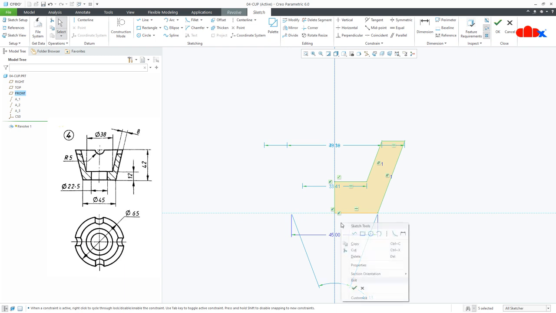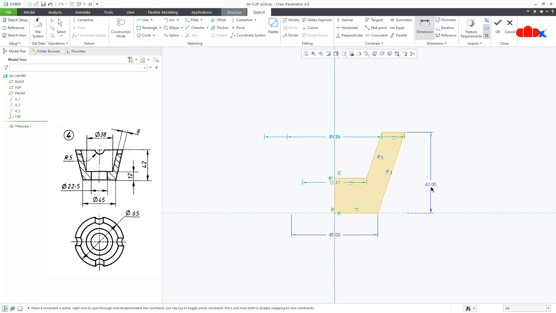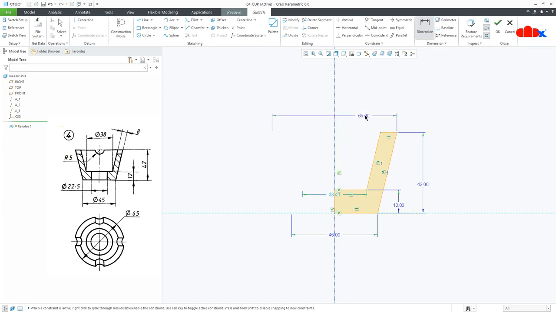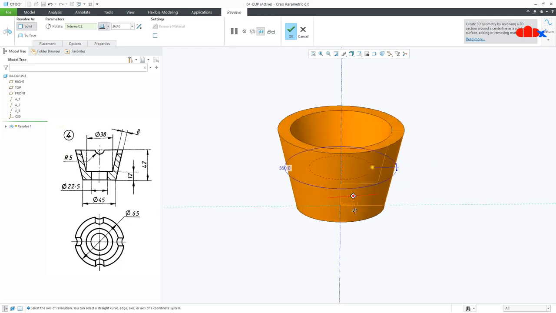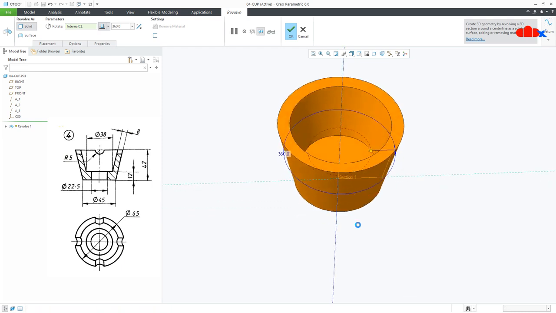Now the dimension, so from here till here it is 42, this is 12, then this is 65, and this one 38. Say OK. And OK.